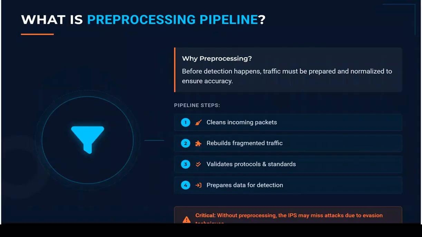Before IPS checks for attacks, it must prepare the traffic. This preparation stage is called pre-processing. Think of it like organizing files before checking them.